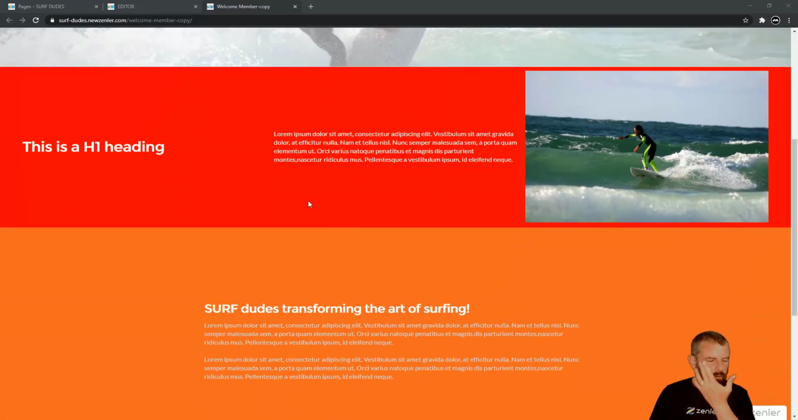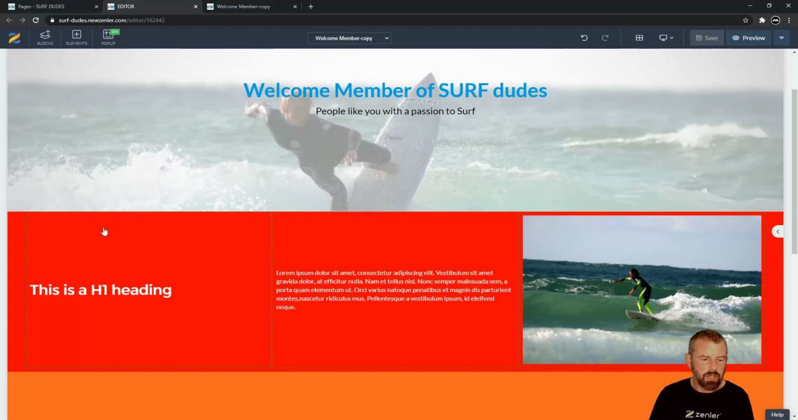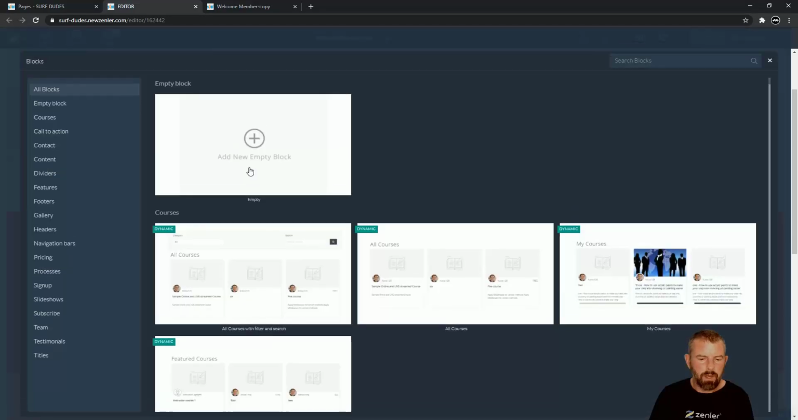So what I've done is I've got a sample page here with just a row of 3 columns inside a block. Let me just go into the editor and show you. I've got this block in here and then these 3 columns. Let me just recreate that for you so you're absolutely crystal clear.